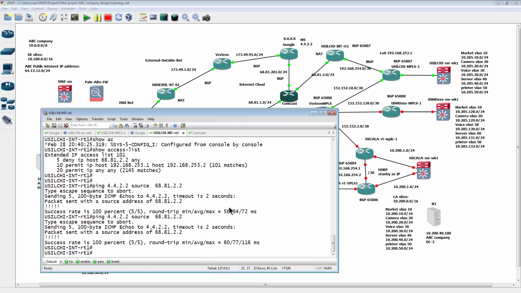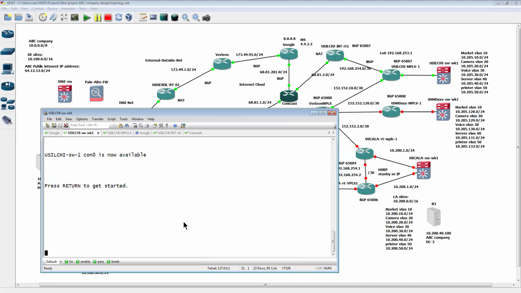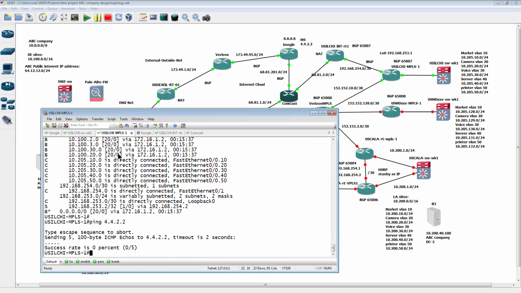You see? Now let's go back to here again. Okay, so now can we ping now? This time in here. So no, before we go to here, let's start from the MPLS router first in here. Can we ping from here, right?